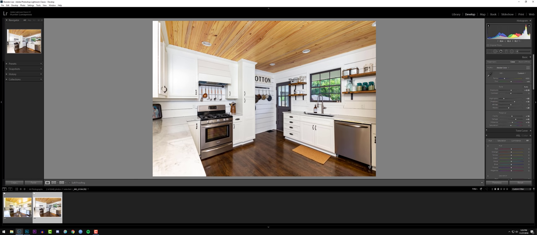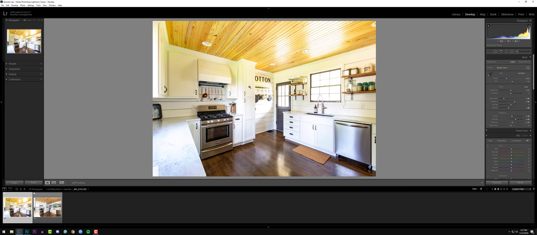It really depends on what you're going for. I like a brighter, more punchy image. You guys may like a darker, more moody image. But for real estate, I typically like to keep it bright and punchy. And this is a little bit too bright. Yeah, it's still a little bit too bright.